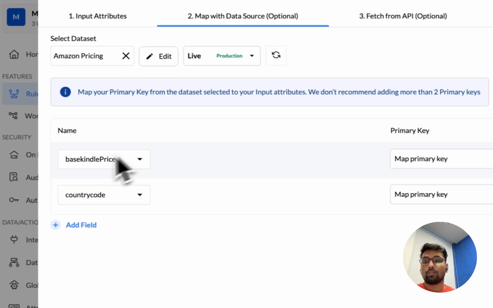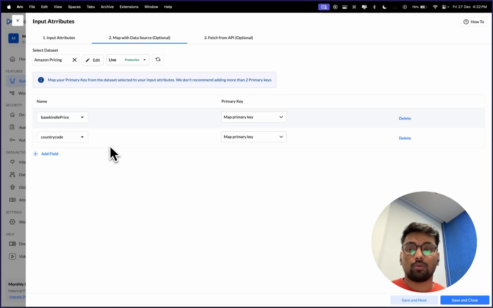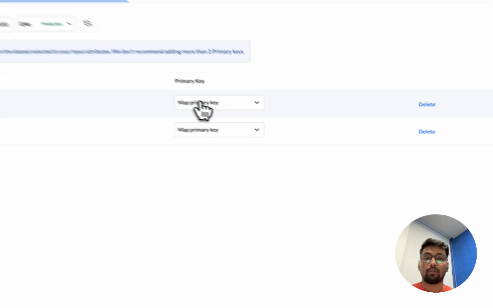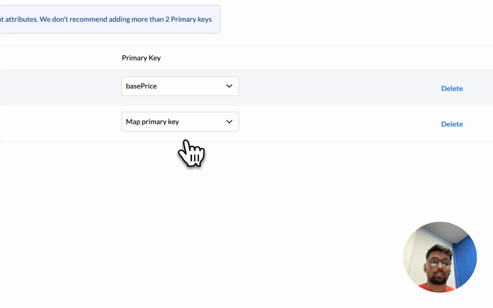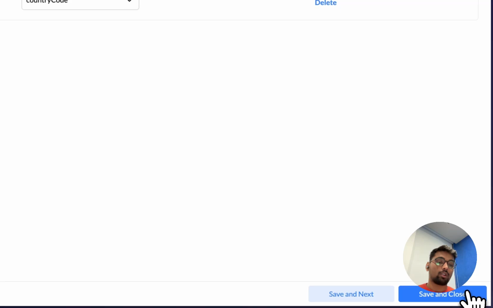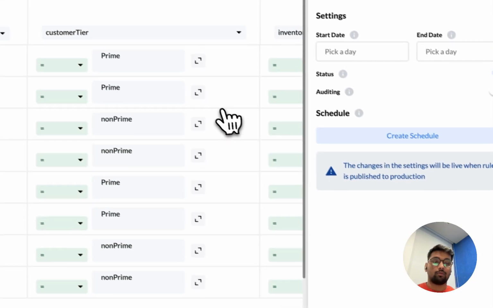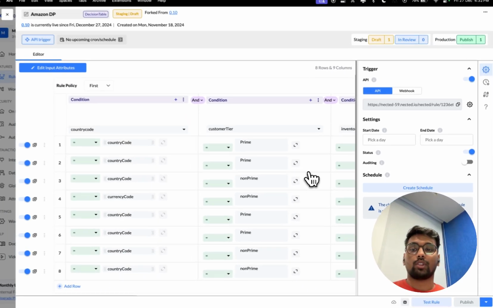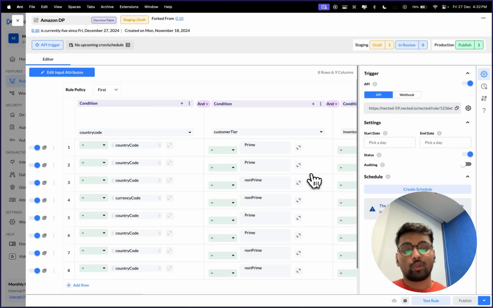Okay. And now I have already created those two input attributes. One is the base Kindle price. I will map this with base price because that is the only one with numeric, and the country code with the country code. After doing this, I will click on save and close. Now the input params and everything is sorted. Now we'll go to the condition one.